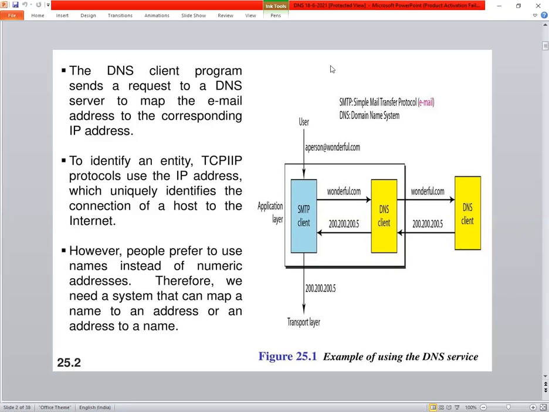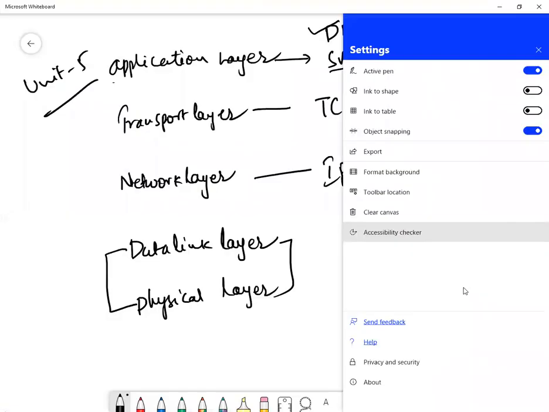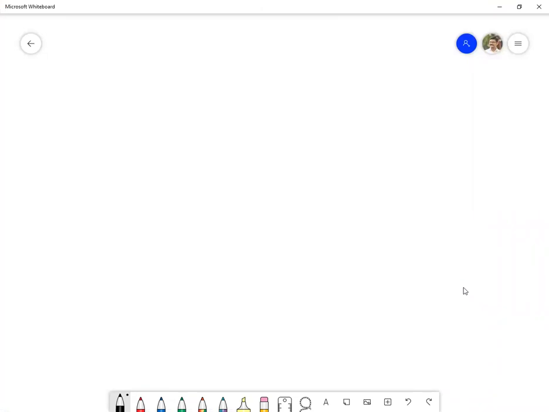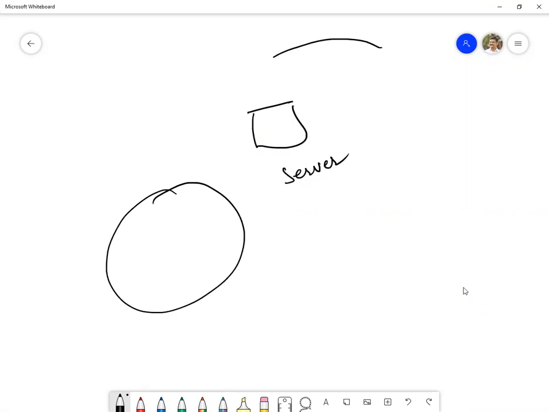As part of DNS, a client program sends a request to the DNS server. What is that DNS server? As I told you in the previous classes also, let us think that this is a server. This is our network, and this is the PC which you want to connect, where the resource is available for us. R1. This is our network.